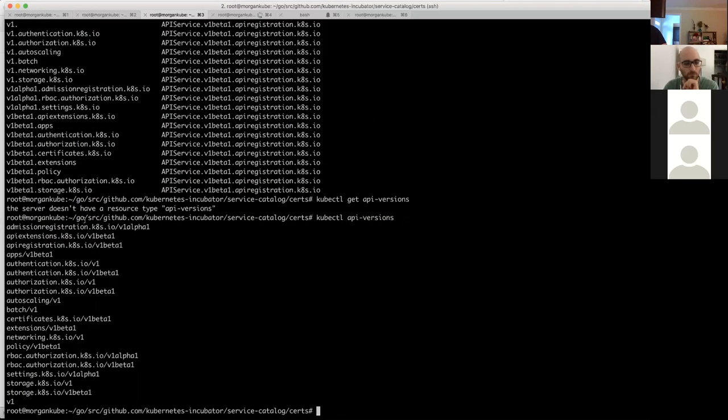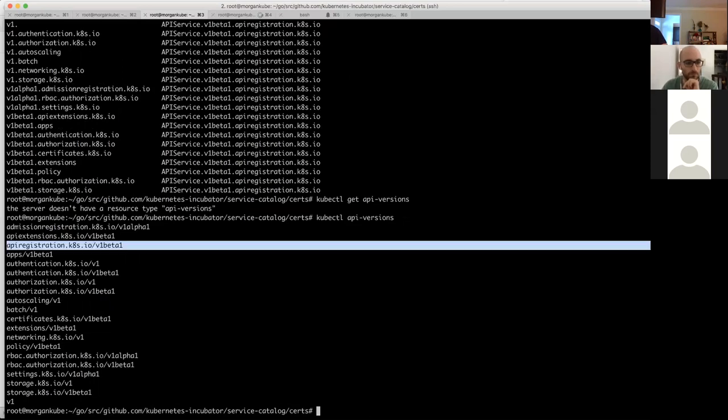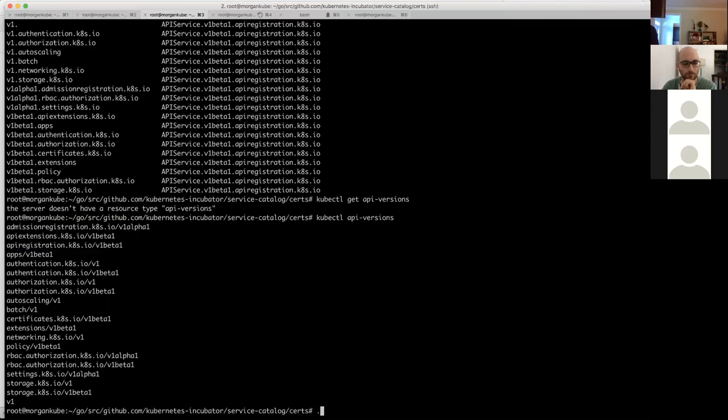Okay, so to start with, the first thing you have to see is this API registration API, and that is where all the API services get registered. And if you don't see that, this isn't going to work. Eventually later, I'll run the same command and we'll see the service catalog in here. Fingers crossed.